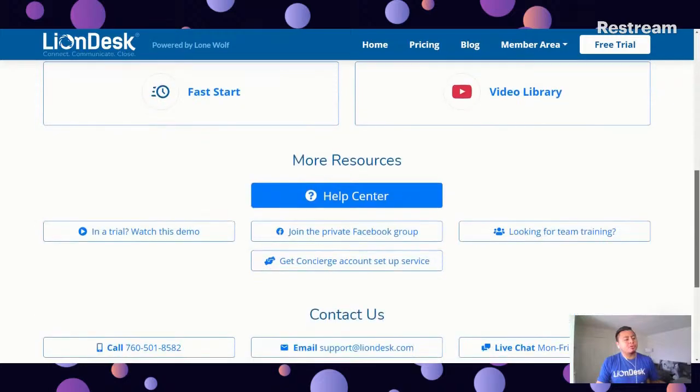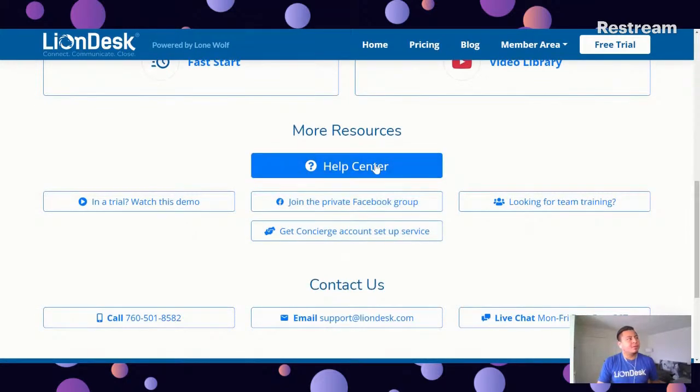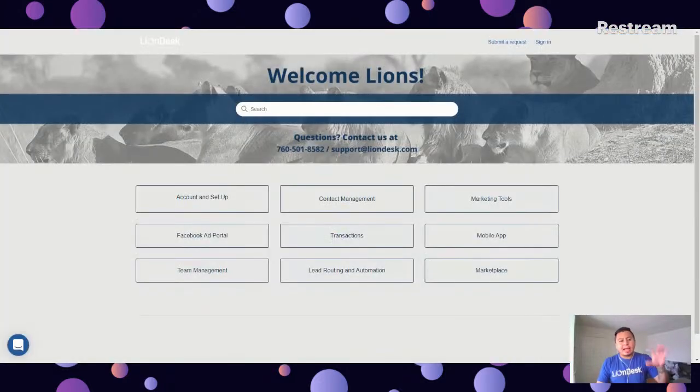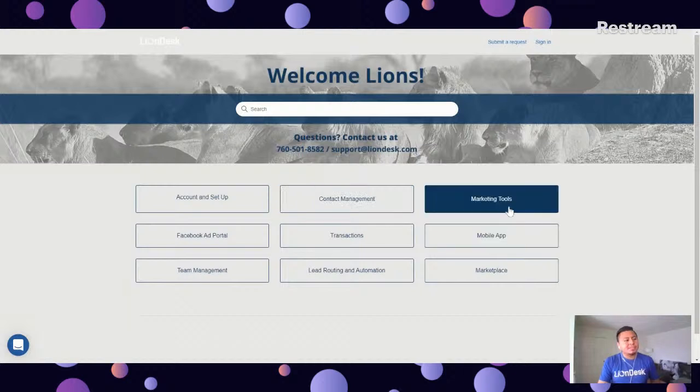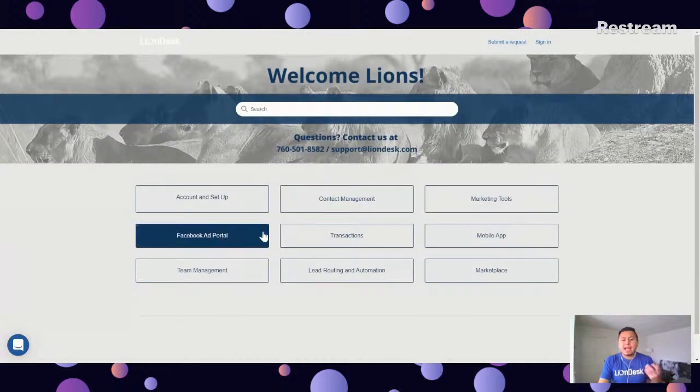As we scroll below, you will see more resources, such as our Help Center. Great resource. Once you click, it's going to take you to our knowledge base, right? Our Help Center is filled with articles and videos that cover all of the features within Liondesk. So if you have a specific question in mind, go ahead and use this search bar and type in those keywords. Or if you just want to explore and learn more about the features, you can scroll below and click on the individual sections: account and setup, contact management, marketing tools, Facebook ad portal, and so on.